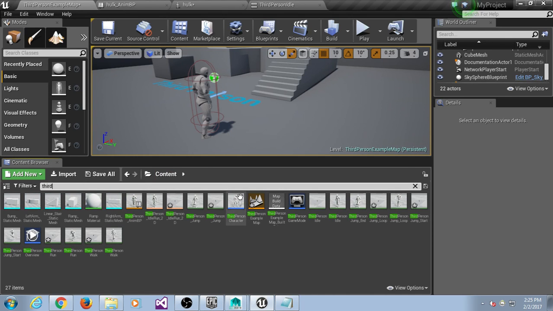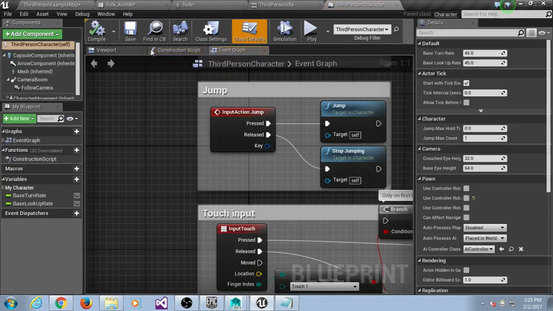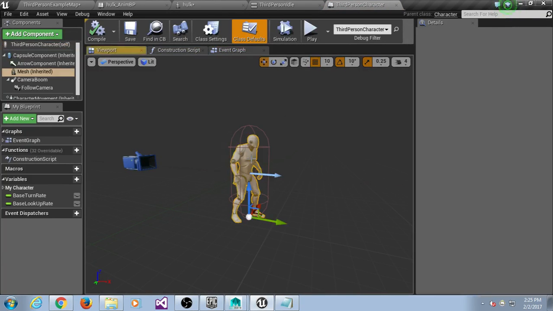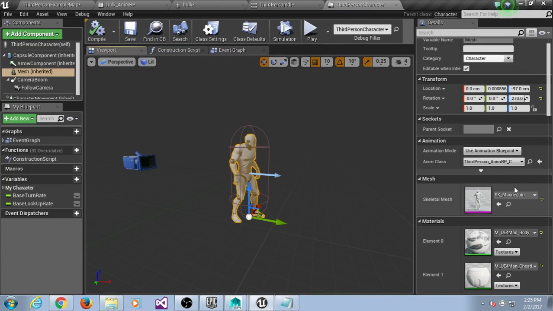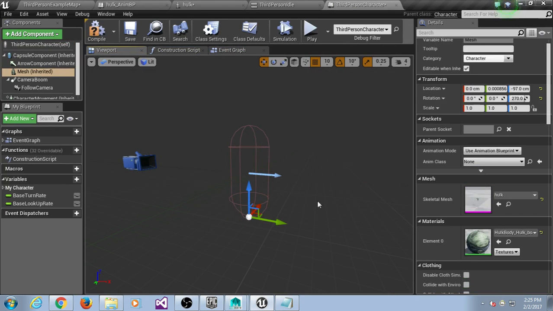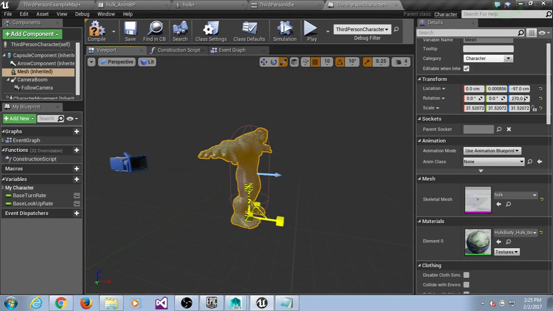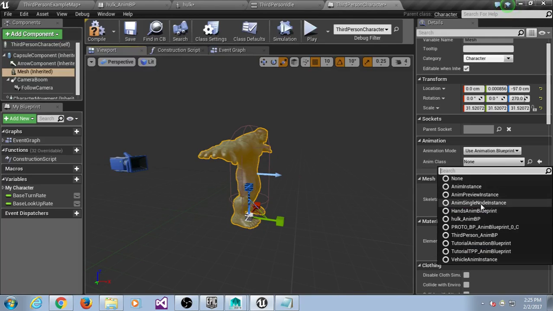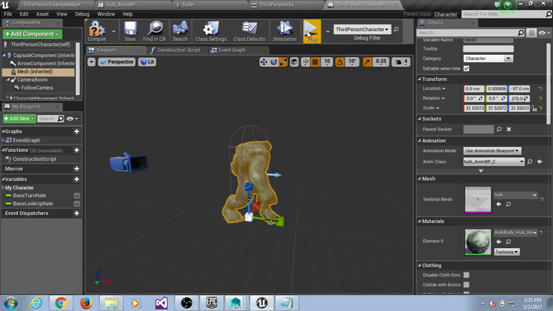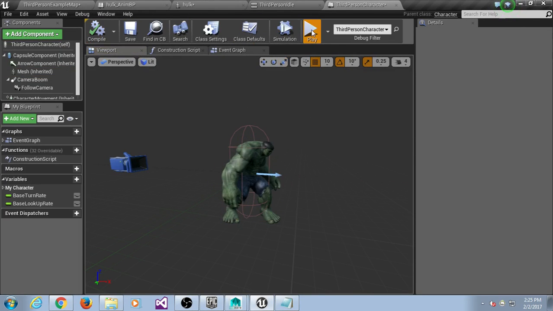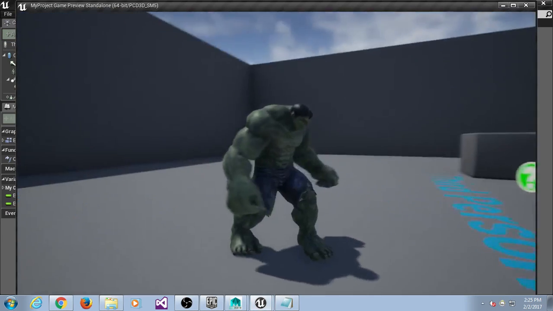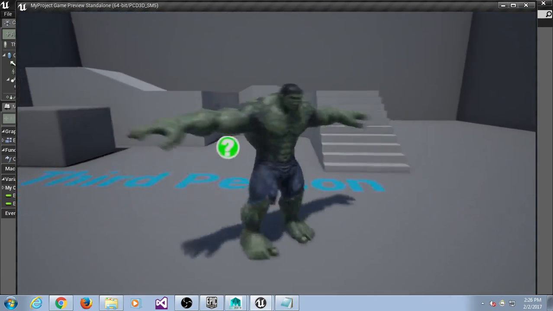And actually, if I type in our third person character, we want to swap this guy out for the third person character. I'll select the mesh here and change it to Hulk. And he's tiny, so I'll scale him up in here. And then I'll use the animation blueprint Hulk anim BP. Compile and save. So Hulk is our main character.